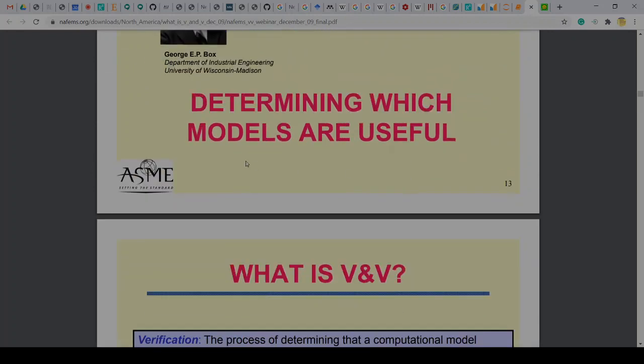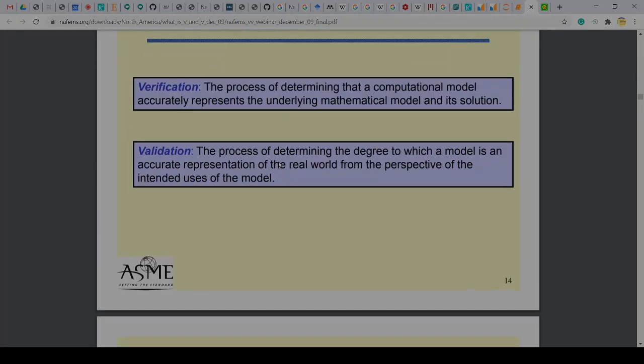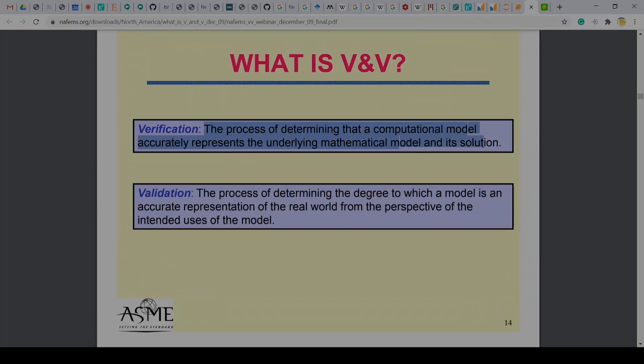Okay, so that's just in terms of what's going on. Verification is the process of determining that a computational model accurately represents the underlying mathematical model, so that the maths is correctly proven, the numerics is correctly solved, all that type of jazz. This is verification. Okay, so that we're computing correctly. Are you using your calculator appropriately? Do you know how to not make a mistake and stuff like that?